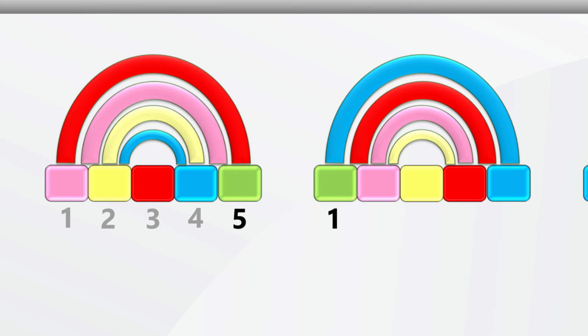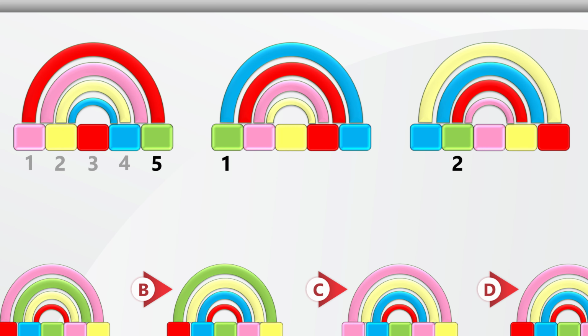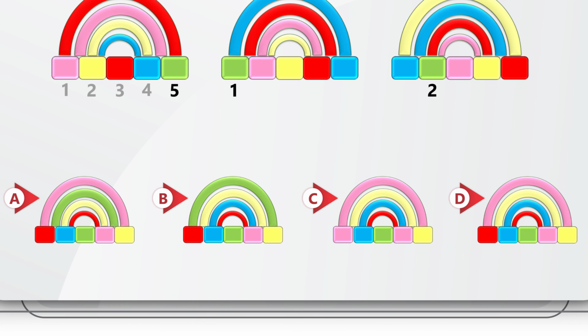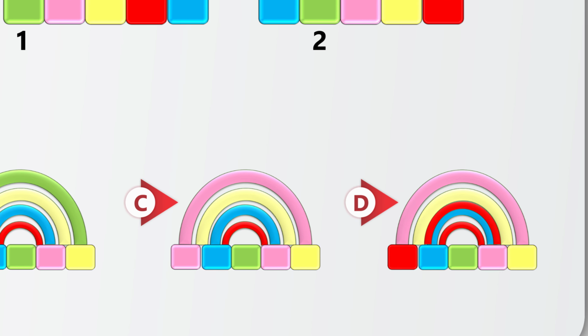For example, let's follow the red section of the rainbow, which is present on the outside in sequence 1. You see that in sequence 2, this is the second section from the outside, and then in sequence 3, it becomes the third section on the inside. So to find the correct solution, we need to look for the red section being the most inside section of the rainbow, which matches choice D.